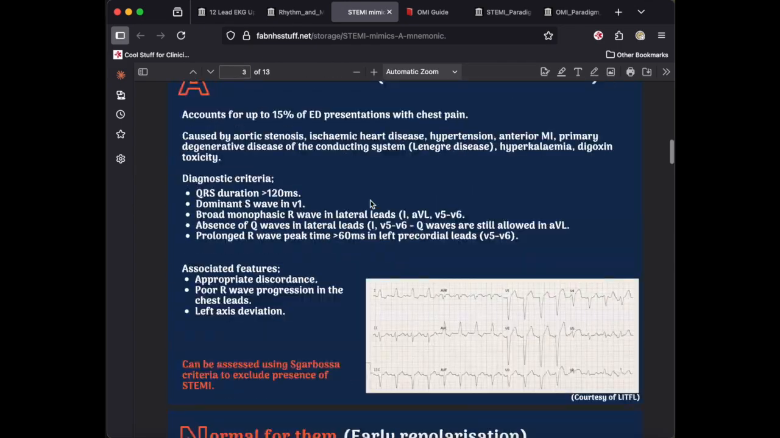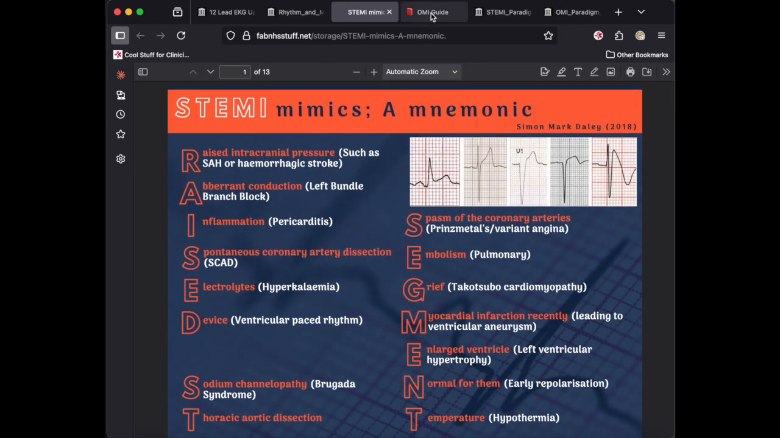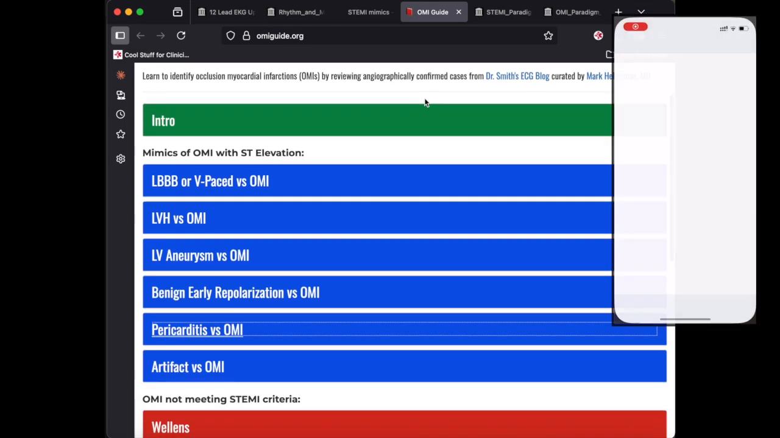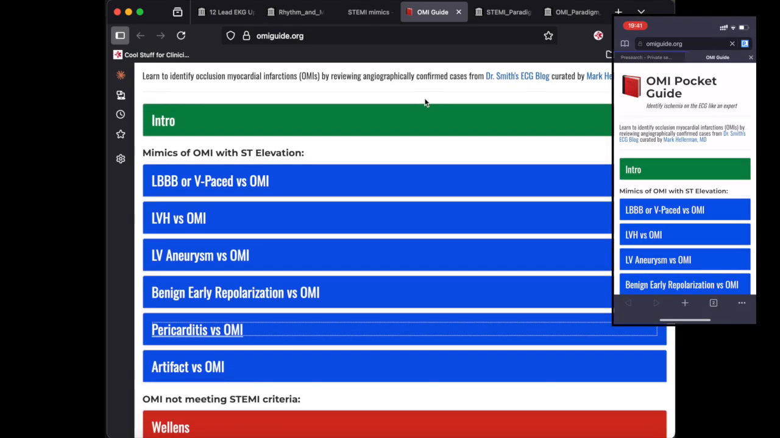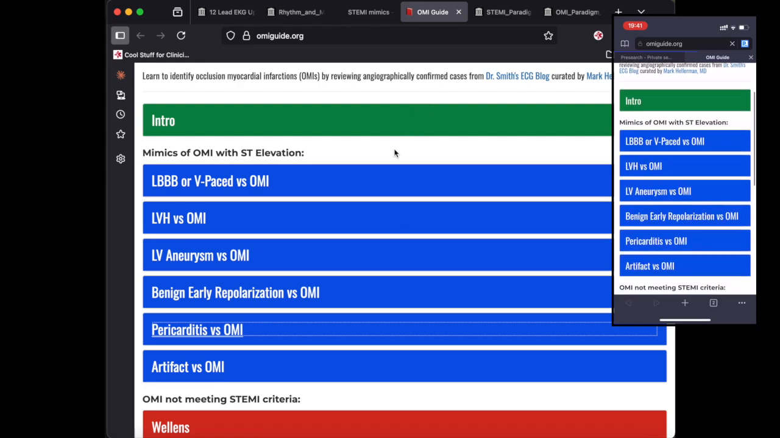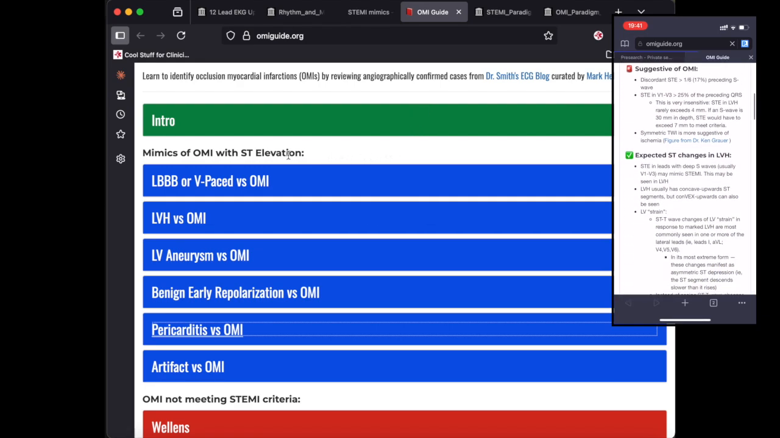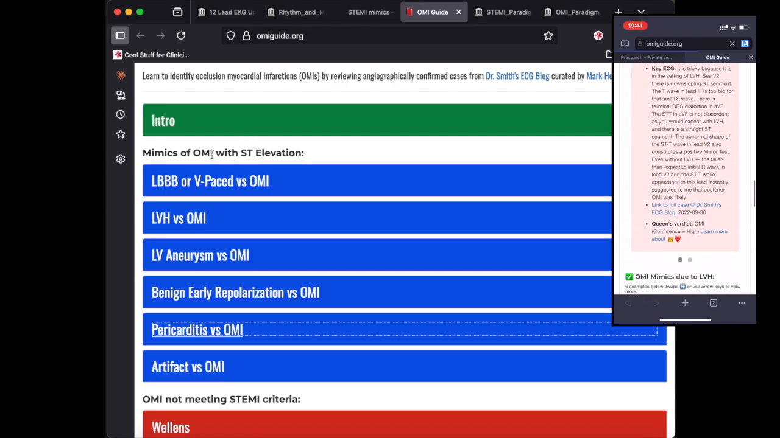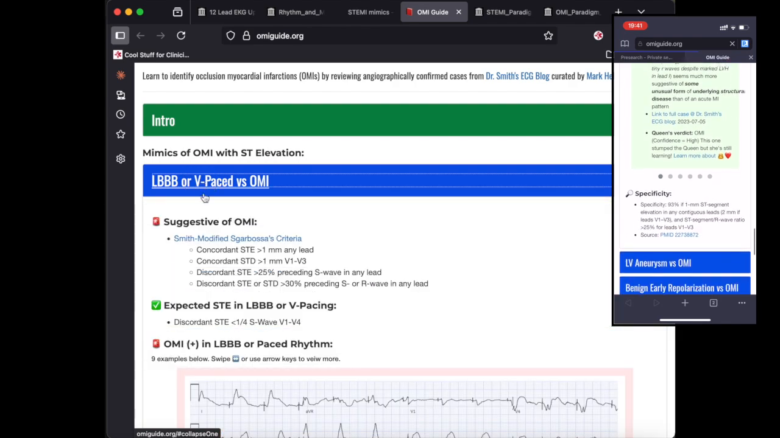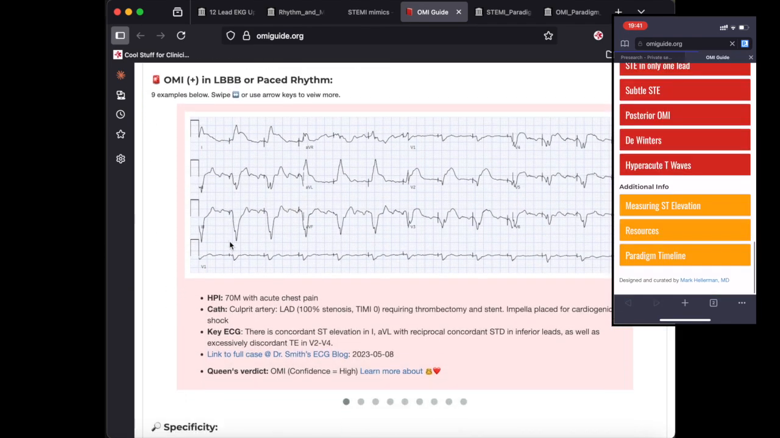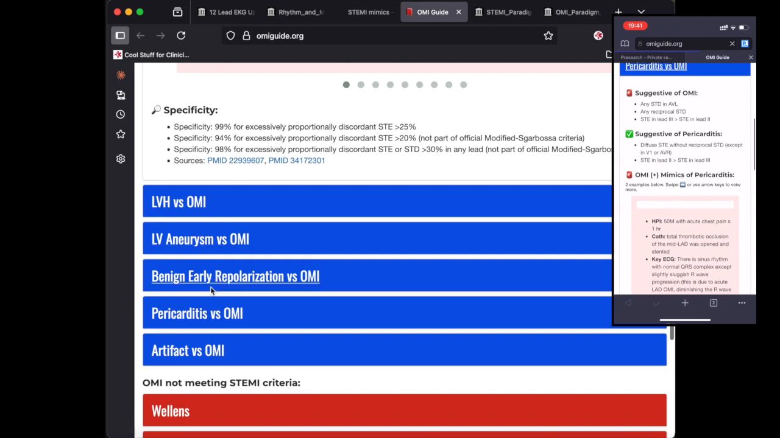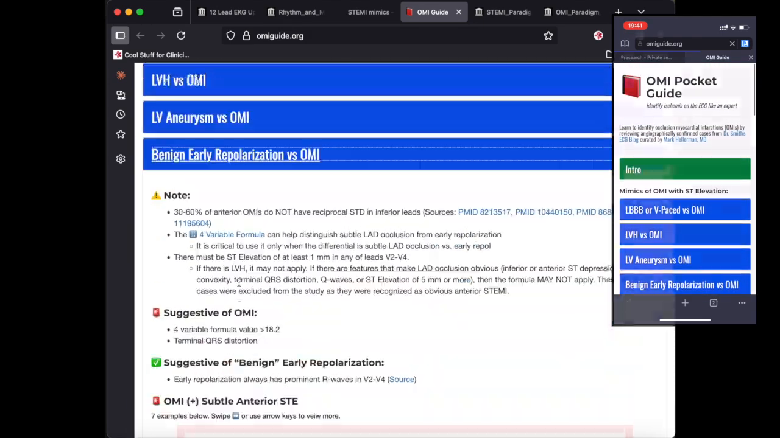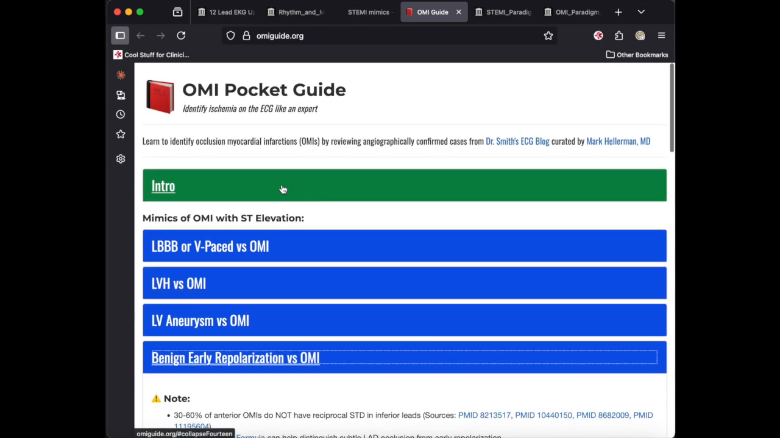The other one here, this OMI Pocket Guide, again, this is a website, but you can also set up a shortcut on your phone to use it as a progressive web app. But basically it has its own take on ST elevation that is not indicative of, or is a mimic of, an occlusion MI. So if you click on any one of these, it opens up into a more detailed explanation that gives you examples and links to studies and everything you need to look further into these ideas. So that's the STEMI mimic section.